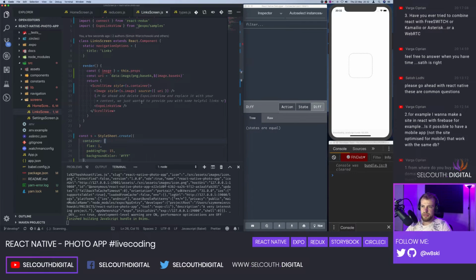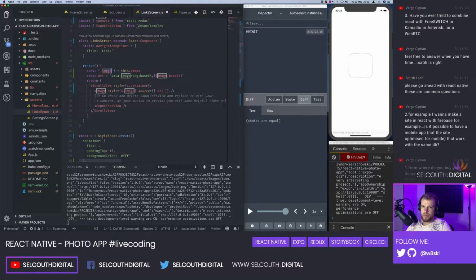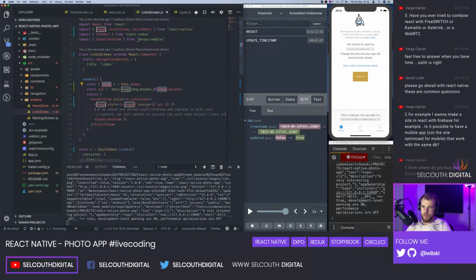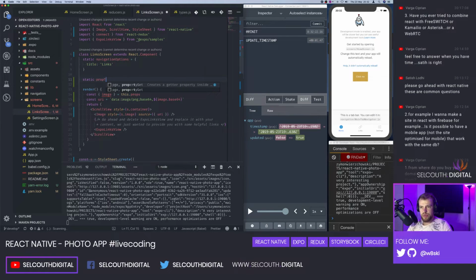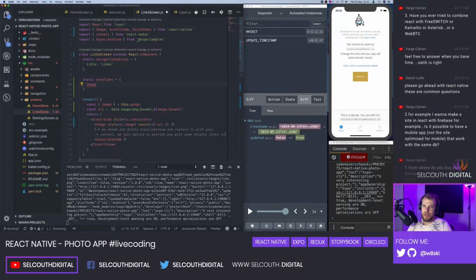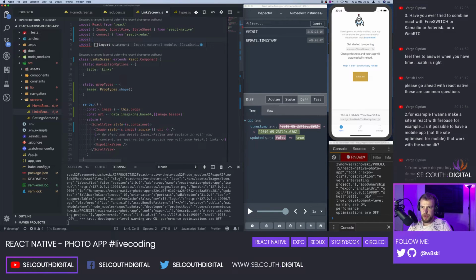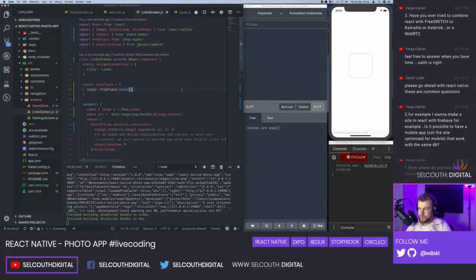Okay, just like that. So it's missing its prop validation as well. That should be very easy to add. Static prop types, image prop types, shape. I'm not gonna add any specific props just yet. From prop types. Okay.